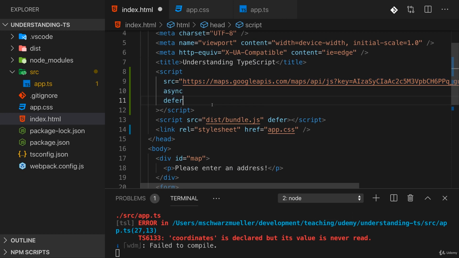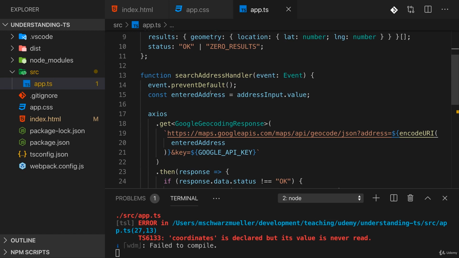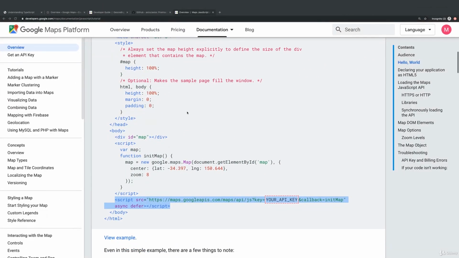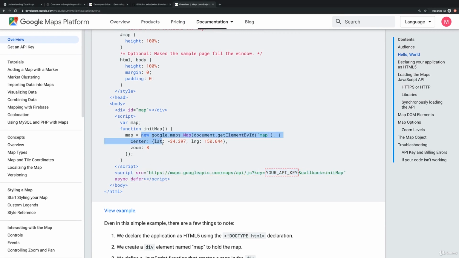So with that, we're loading this SDK, and now we can use it. And here's where we'll have a problem. I want to use it to render a map, and rendering a map is actually straightforward. In the official docs, we see that in the end we have to instantiate this google.maps.Map constructor function, pass a center to it, which is essentially this pair of coordinates we're getting from the backend, and a zoom level.